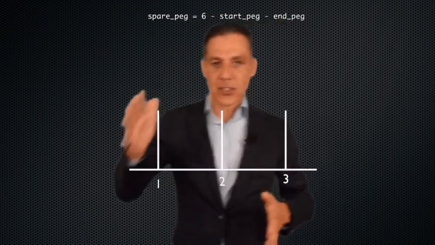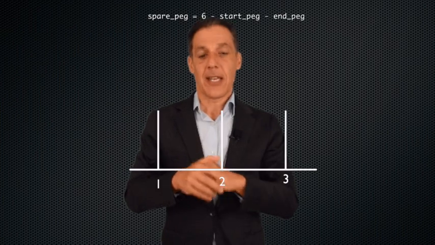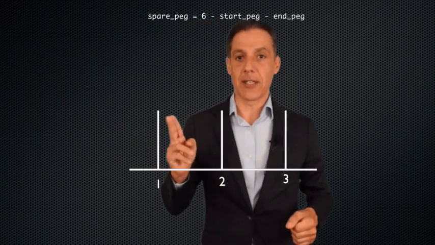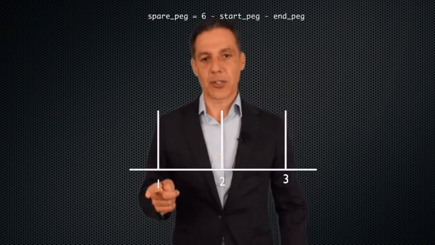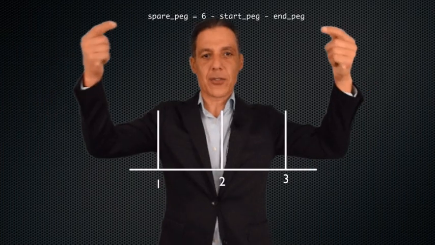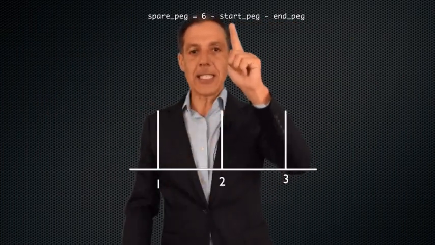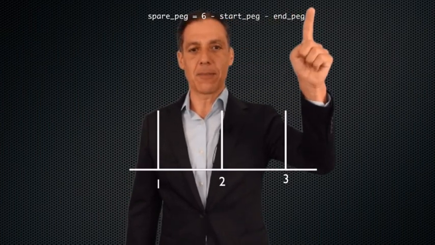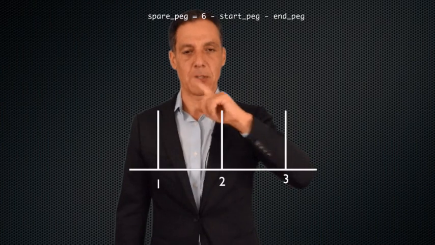So for any start and end peg, I've got to be able to know what the spare peg is. Now I could write a conditional. I could say if start is 1 and end is 2, then spare is 3. If start is 1 and end is 3, then spare is 2, and so on and so forth. Or I can use this clever little equation here that says for any given start and end peg, the spare peg is 6 minus the sum of those.